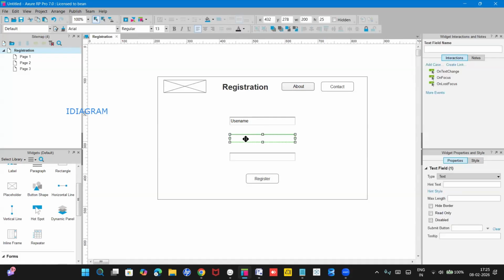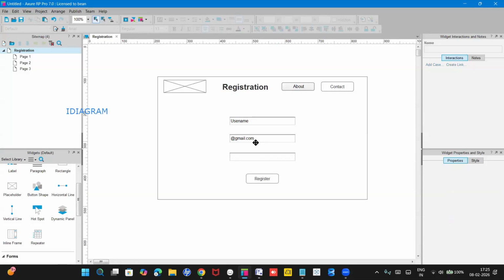And let me give here, it is an email. So in text field name, I am giving it as email. And here also, in properties and styles, we can give the text field type. It is an email type, so I am giving email. And here in the hint text, let me give one mail. So here I am giving @gmail.com. So this is a mail type, so that it will show here @gmail.com.